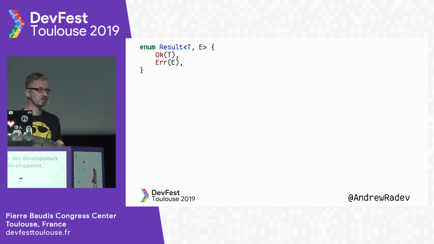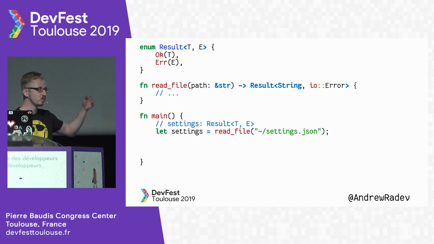And you need to do something similar for results. Result encodes errors and successful results of operations, either an OK or an error. So let's say we have some sort of a file reading function that returns a result. We open this file, and we get a result, and we need to do something with it. That's great, but here's an idea.